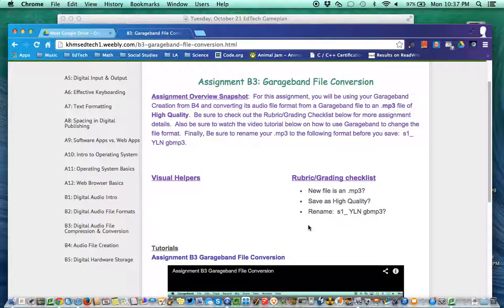Remember that the benefit of saving it as an MP3 instead of as a GarageBand file is that with a GarageBand file, you can only listen to it in GarageBand. If you save something as an MP3, you can listen to it on just about any digital device. The drawback, of course, is that when you save it as an MP3, you aren't making any changes to it, like you can with a GarageBand file. So there's some give and take there. But this fits really well with what we talked about in B3, converting files into different formats, and this is kind of an exercise in that. So take a look at it and give it a try.